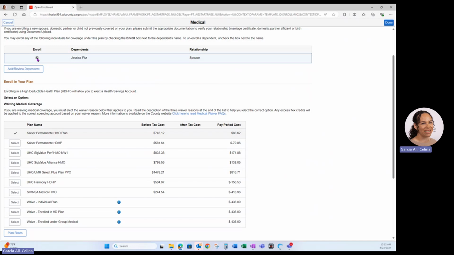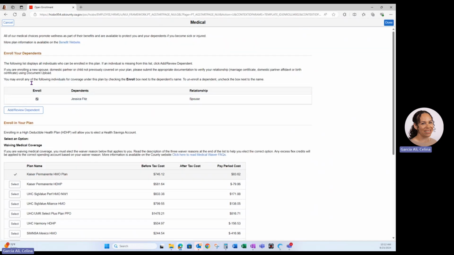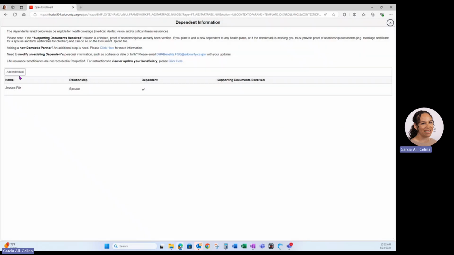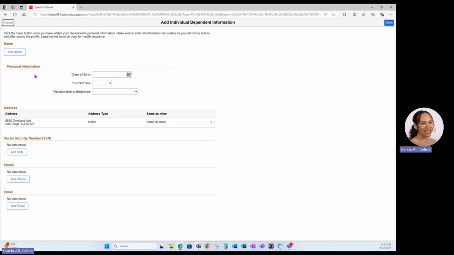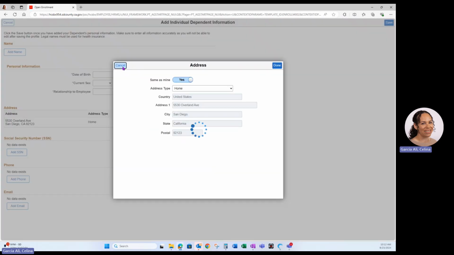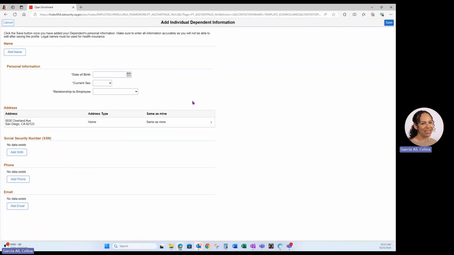If for some reason I forgot to add a dependent in that other section, I can actually add a dependent here too. So if I wanted to add a dependent, maybe I was like, okay, I want to add my child too. I would do add an individual, and I'm going to go through those same screens, right? Or those same processes. I'm going to add a name, birthday, current sex, relationship to employee, social security number. If for some reason your child has a different address, you can change the address too. So you will want to make sure that you're providing all of this important information.